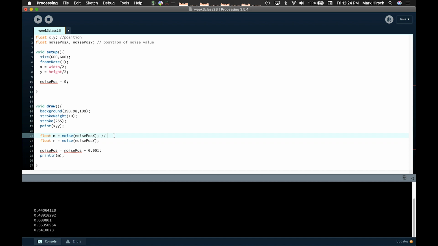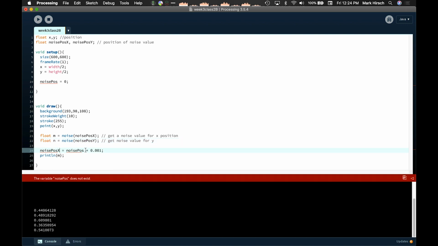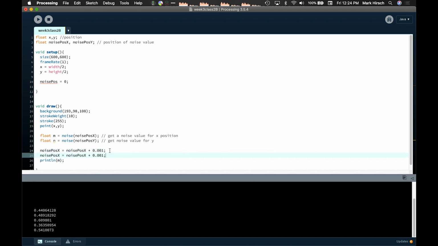So what is this doing? This is get a noise value for X position. And this will be get a noise value for Y. Now we need to increase both of these, noise pause X, noise pause Y. Do the same thing for the Y version. Don't need to print anything right now, so let's get rid of that.